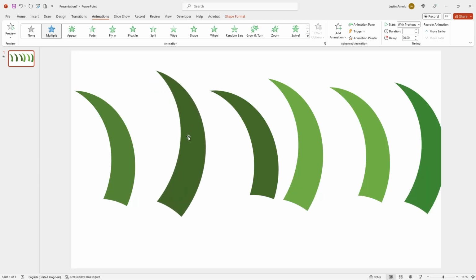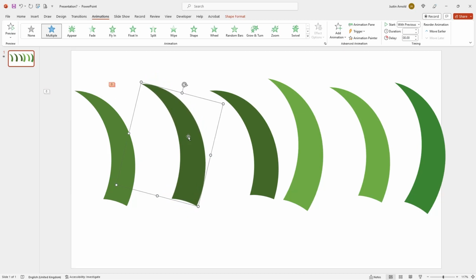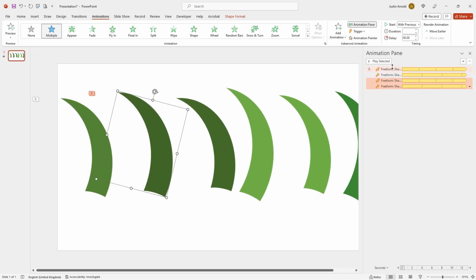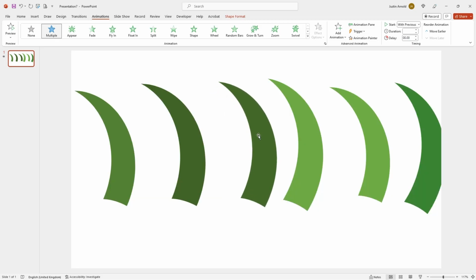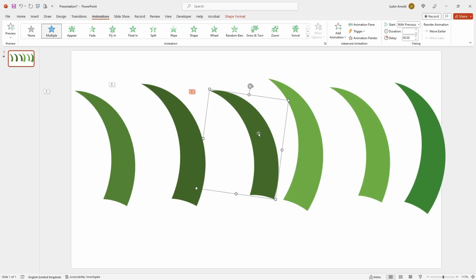And now that second blade of grass has the same animations as the first one. Both of them have been copied across. If we open up the animation pane, you can see we now have another 2 animations. And we're going to do the same thing now with this second blade of grass still selected. Click Animation Painter, click the third blade of grass. Click it, Animation Painter, click on the fourth. Click it, Animation Painter, click on the fifth, and then again for the sixth.